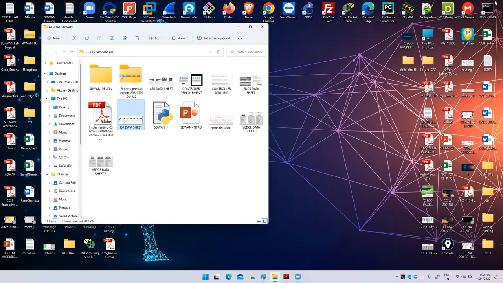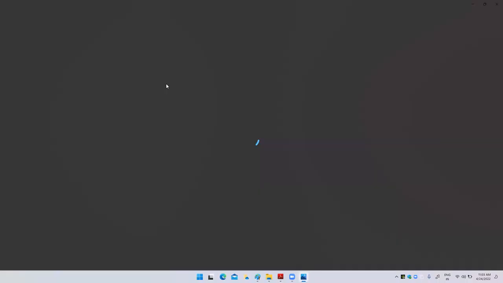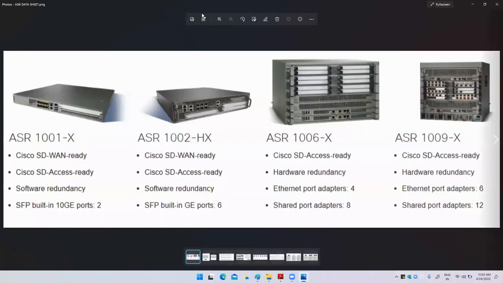We are using IOS XE. Which one? IOS XE. IOS, clear? So this type of IOS supports a software-defined wide area network solution, clear? But if you are using ISR or ASR, some ASR series support the software-defined solution: 1001-X, 1002-X, clear?